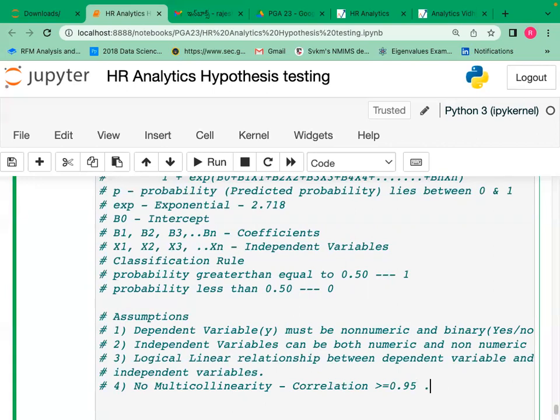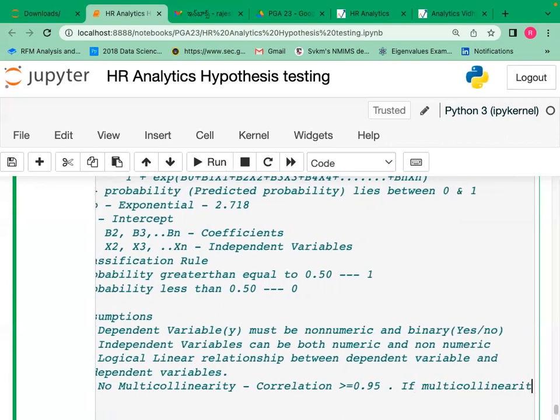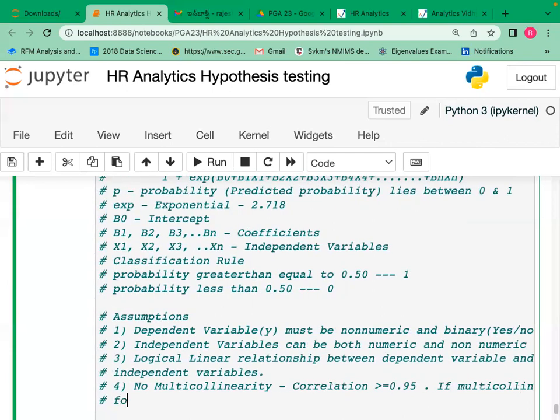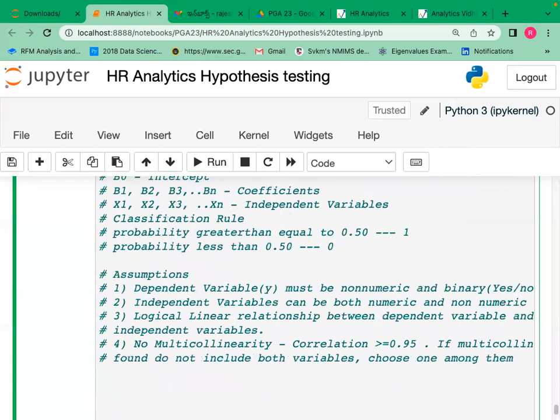So, if multicollinearity is found, do not include both variables. Choose one among them.